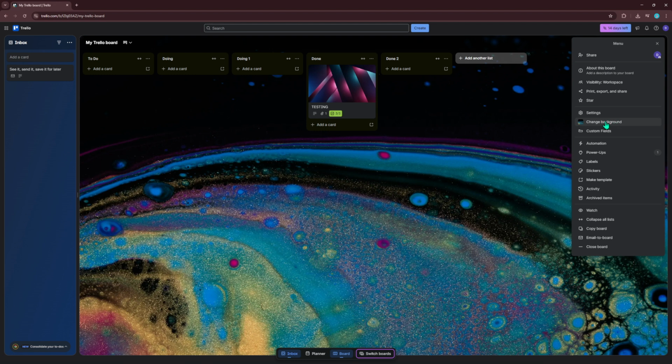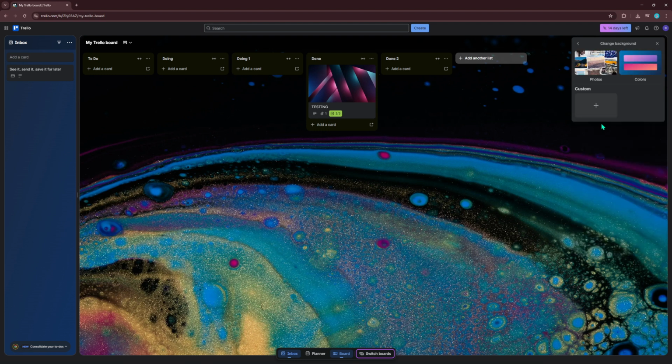This opens the background panel, which lets you choose what your board will look like behind your lists and cards. The change applies instantly to the board, and anyone who has access to the board will see it. So it's a great way to set the tone for a project or team space. From here, you have 2 main choices.